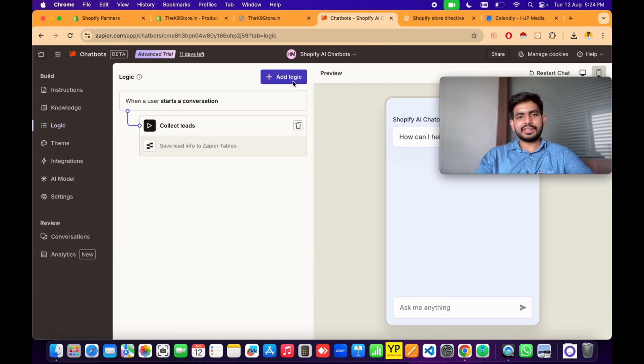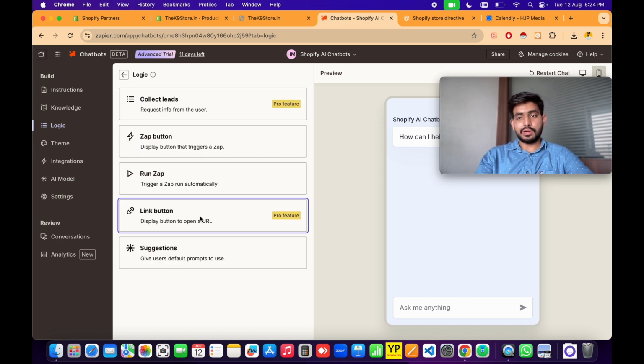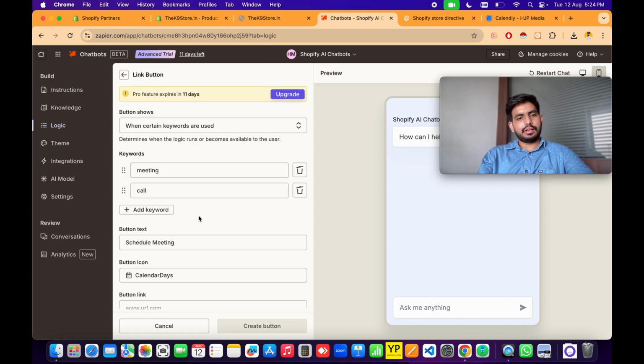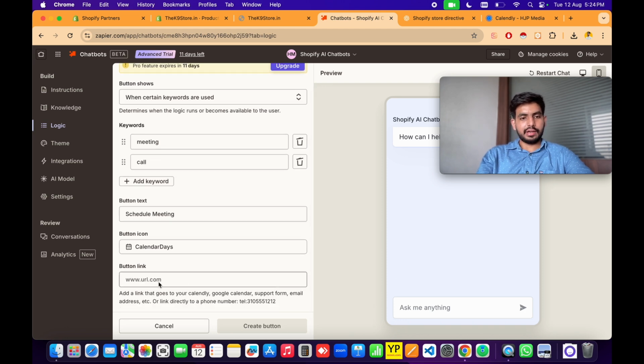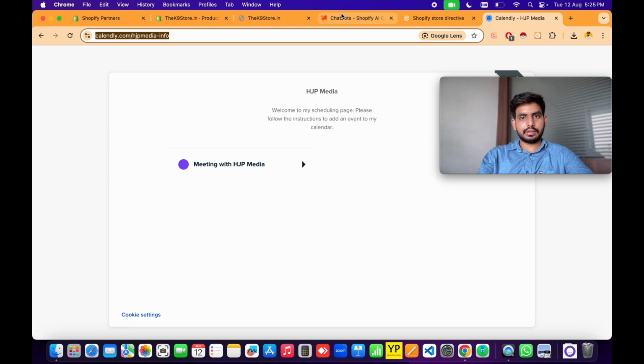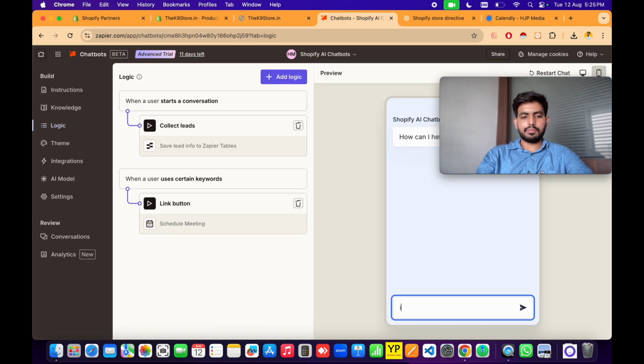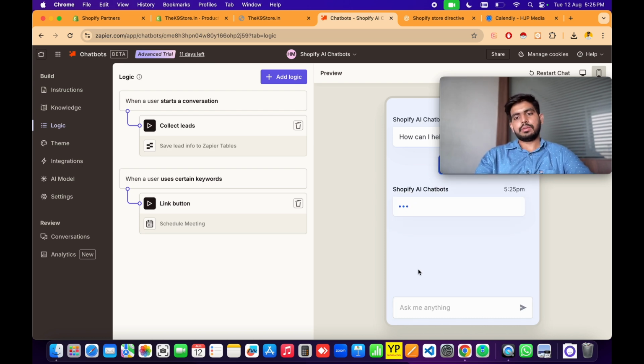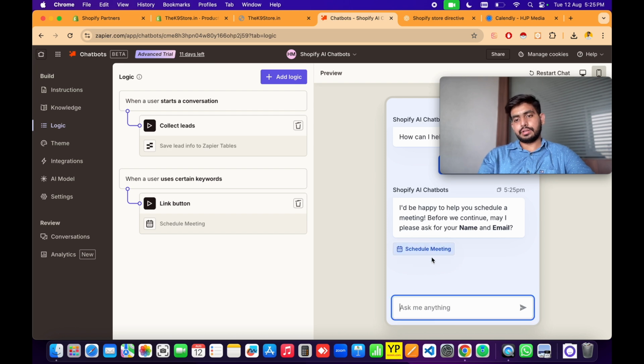Another logic is a link button. If you are providing services and you have a calendar link, I put my calendar link here. Okay, type I want to schedule a meeting, and it provides the schedule meeting.